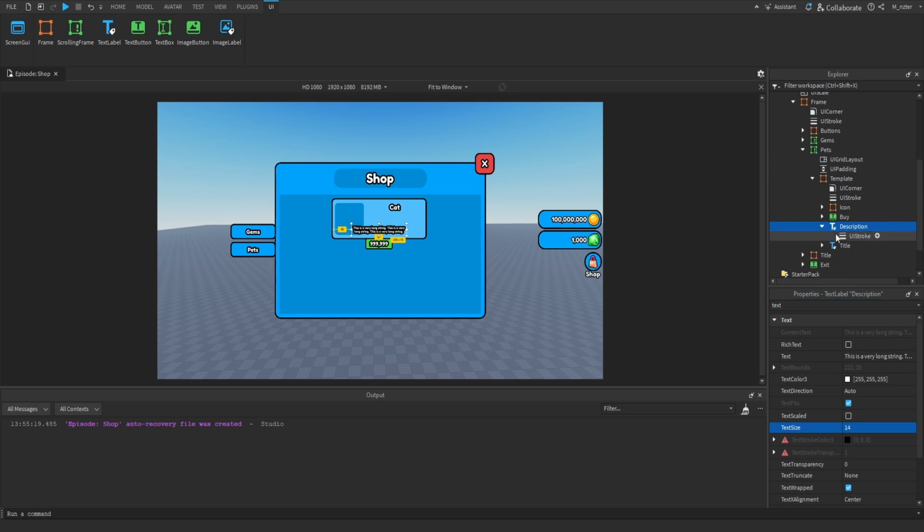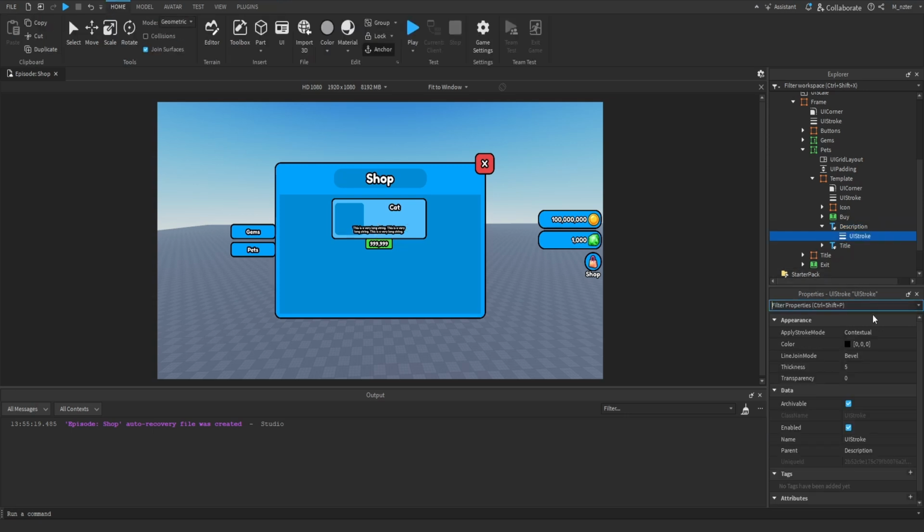Now, another thing that I want to do is go ahead and adjust the UI stroke because we are making the text a little bit smaller. We don't need to have such a thick stroke here. Instead of going with 5 for the thickness, we're going to go with about 3.